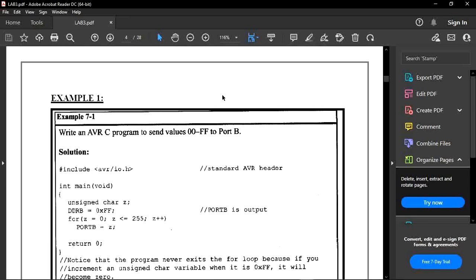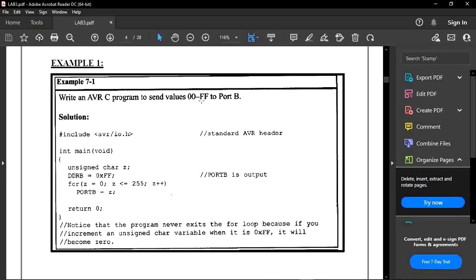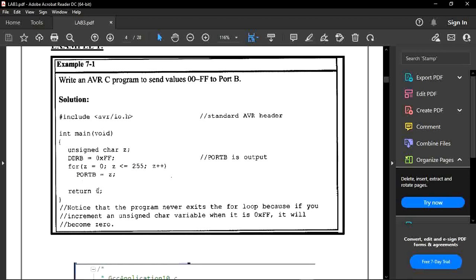So this is our first example. We have to write an AVR C program to send the maximum value 0xFF to port B. First of all, we have to include the standard AVR header, and then in the main function we have to initialize unsigned char Z, and with the help of the direction register we are setting port B as output. So this is our for loop, which runs from 0 to 255 on port B, and after it our function will return.